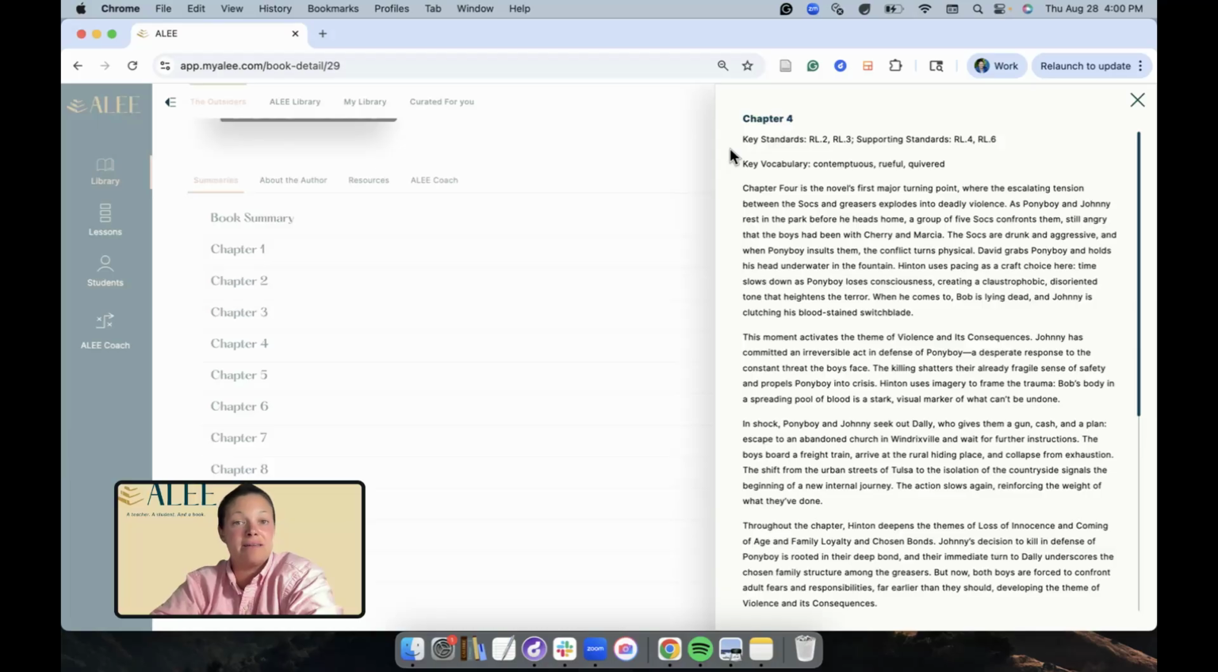The idea is to save you time. So whether you are picking this novel up for the first time and teaching it, or if you've taught this novel 14 times, or even if you're just quickly planning, we want to get you into the heart of what happened in this chapter and why it matters.